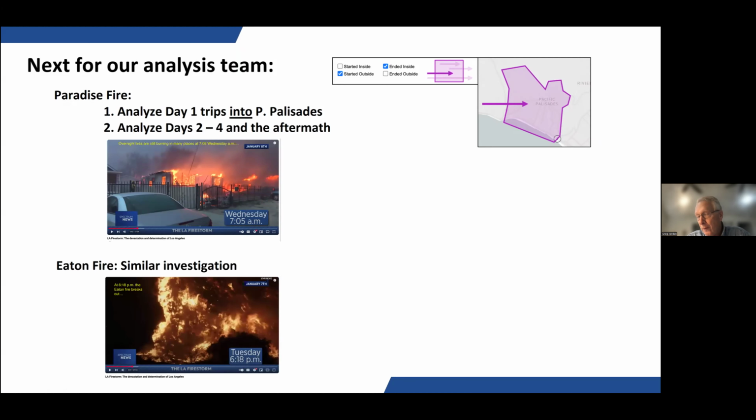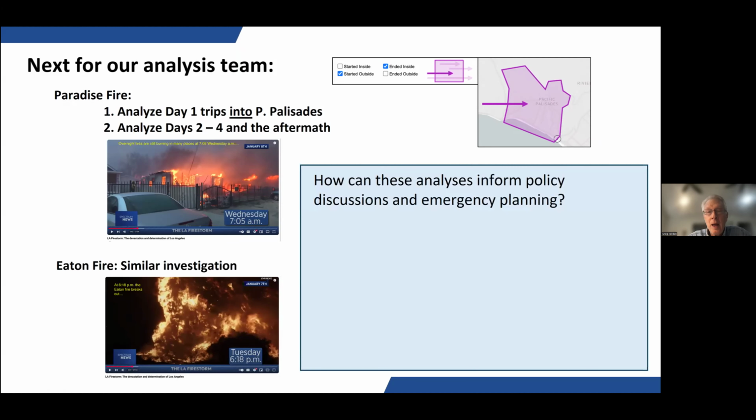My nephew's office building was at the edge of fire. They had damage, but they did not have their building destroyed. So we'll talk about that one. But then we're going to really dig into thoughts about how these can inform policy discussions and emergency planning.